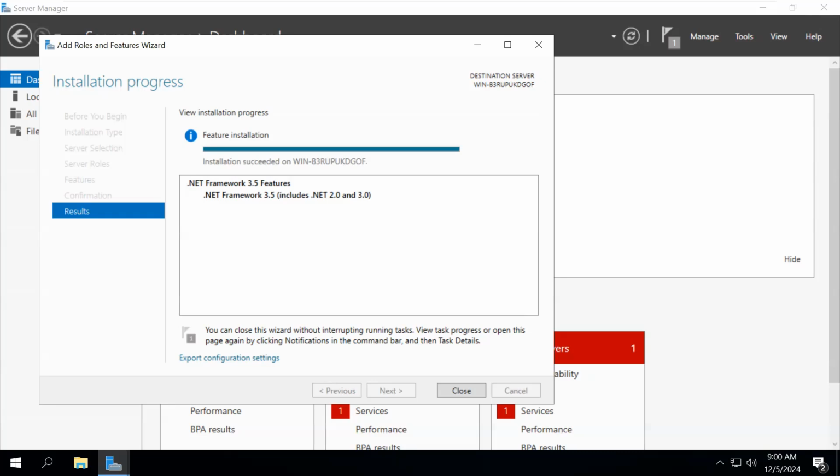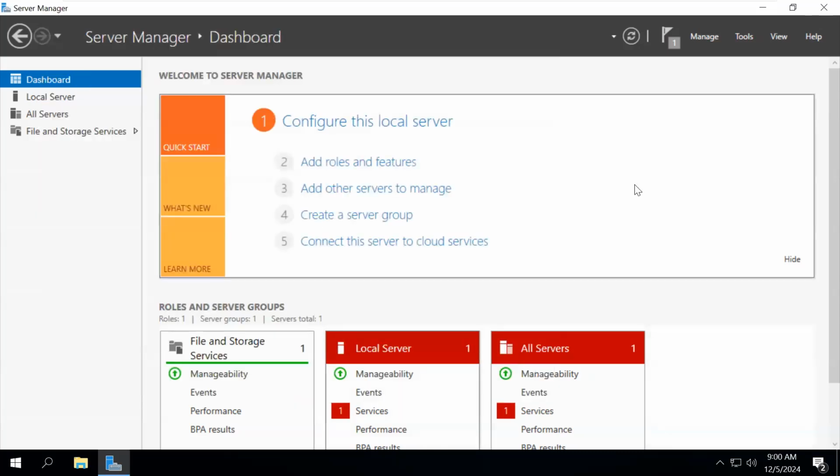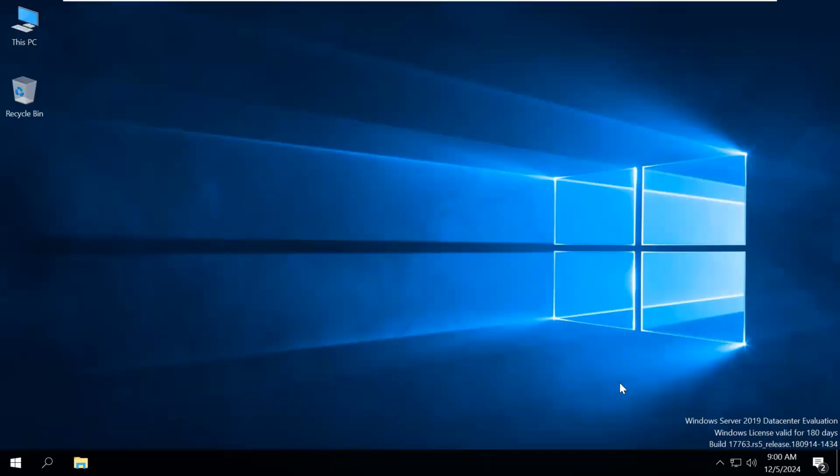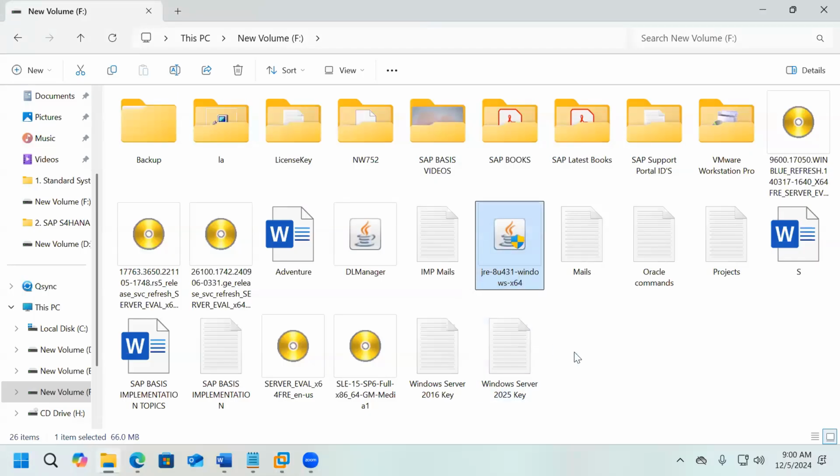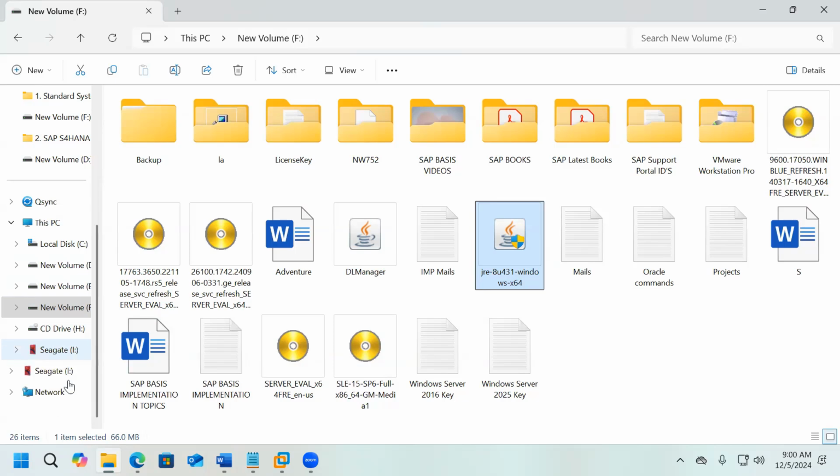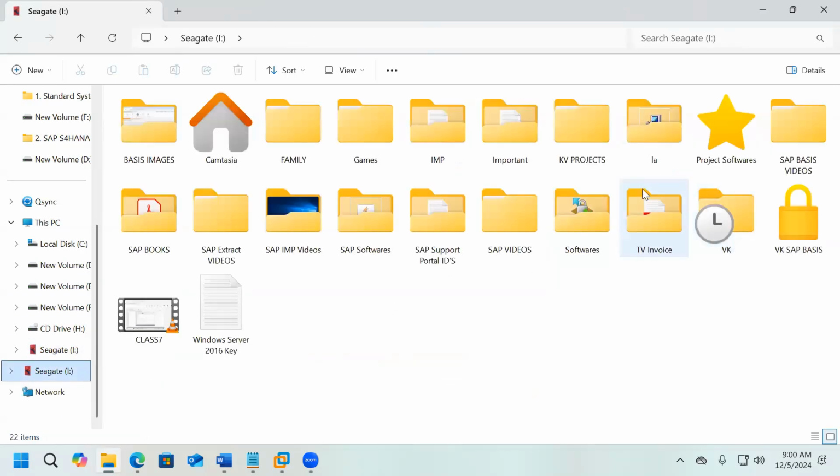So it is installed successfully. Now close this and close this one also. Now suppose I want to apply a license also. I have a license. Suppose you have licenses, then you can apply the license also like that.